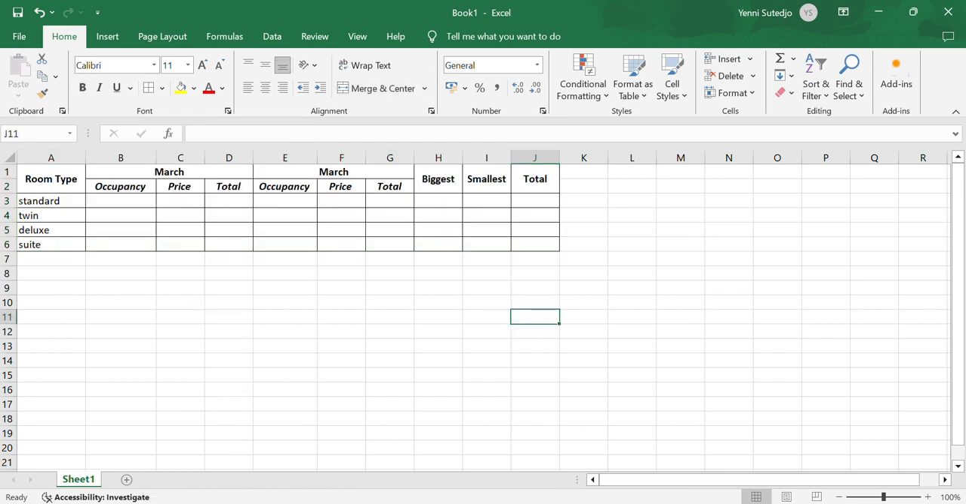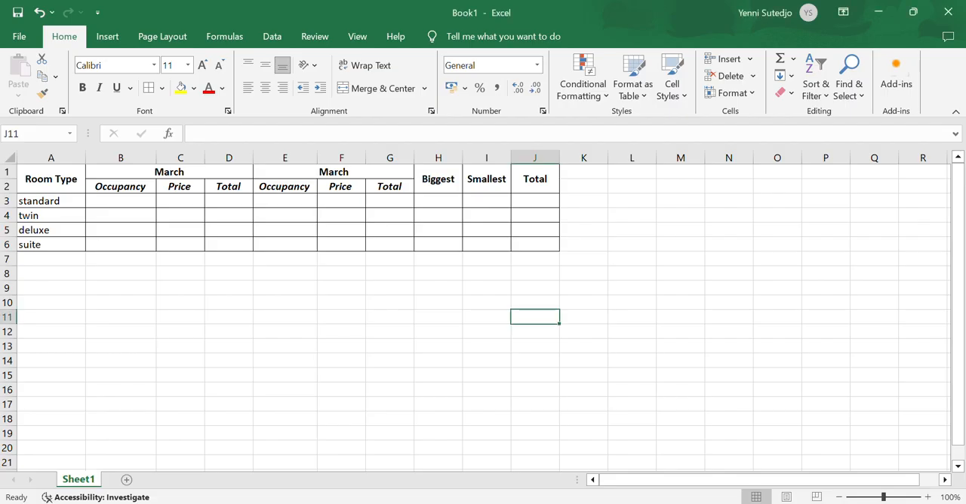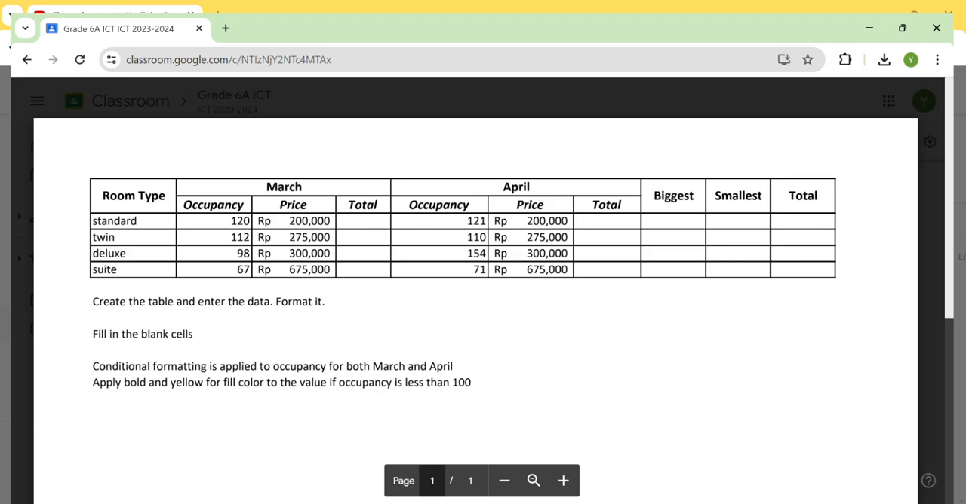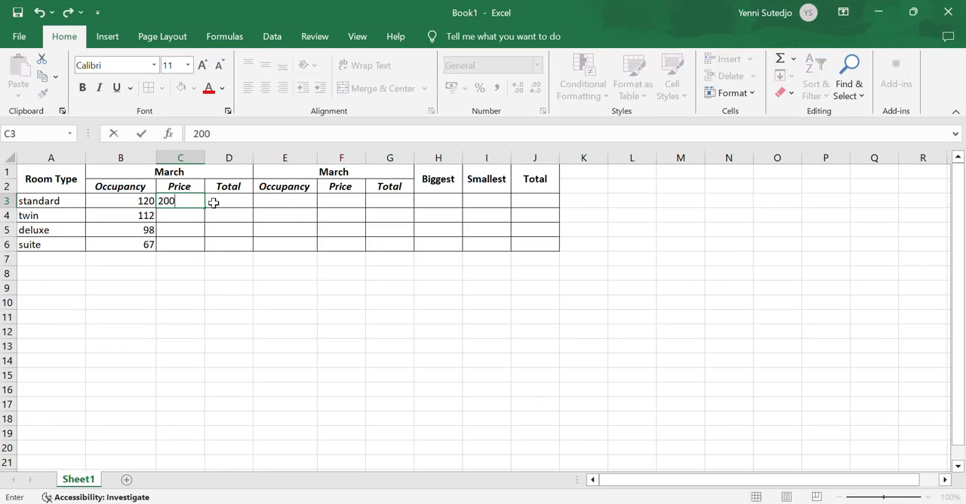So 120, 112, 98, 67, and then for the price, it will be 200,000, 270,000, 75,000, and then 300,000, and 55,000.